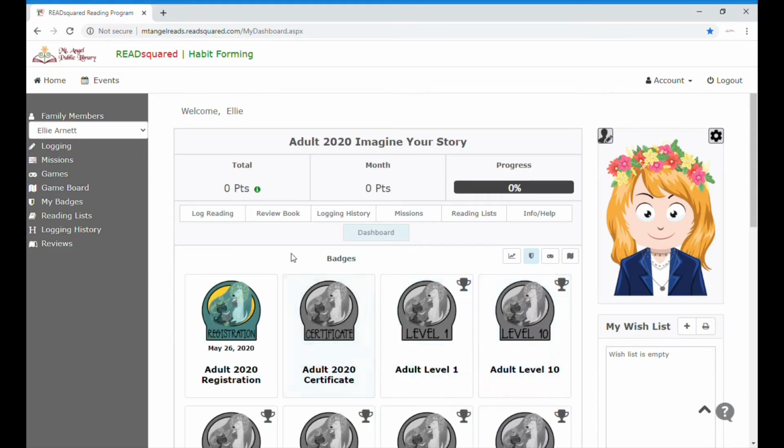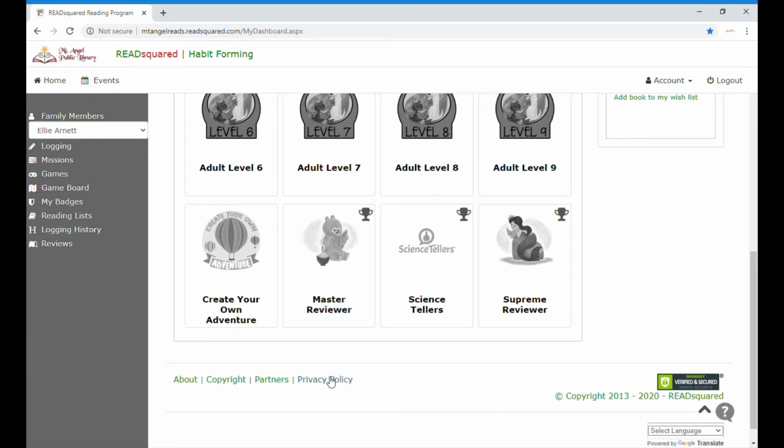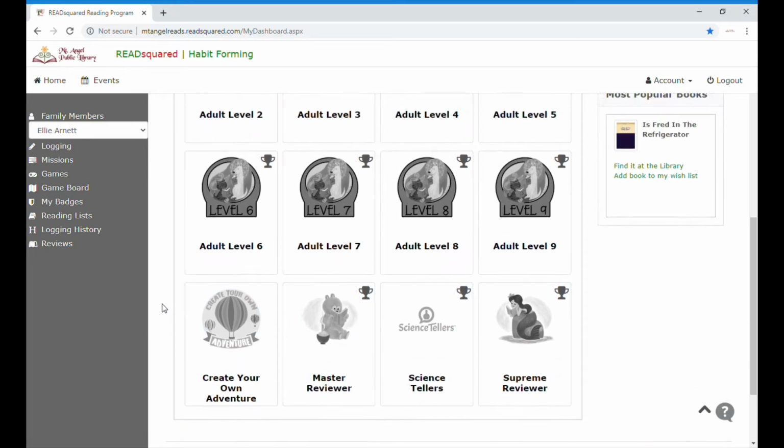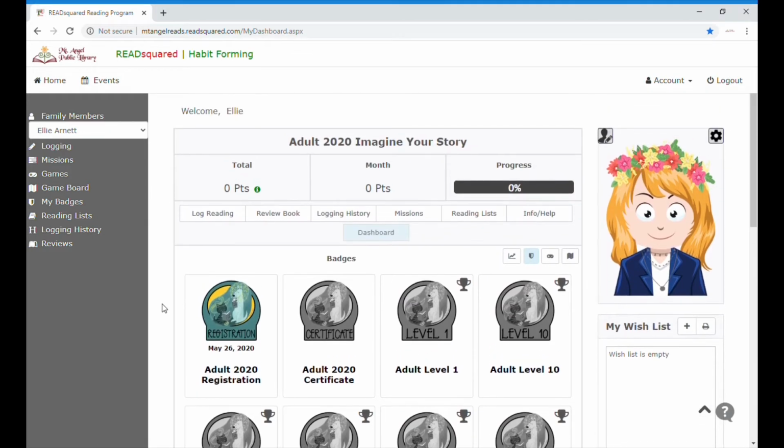Okay, so now we're going to go to our dashboard. This is your home page. It tells you how many points you have. It also gives you options you can click on to navigate to different parts of the website. Over here on the left is kind of your main menu to go to some of the main sections and features. You can also see the badges that you've earned as well as the ones that are available that you haven't earned yet. If you click on them or hover over them, they'll give you a little bit more information as to if there's any prizes associated or how you can earn those badges.